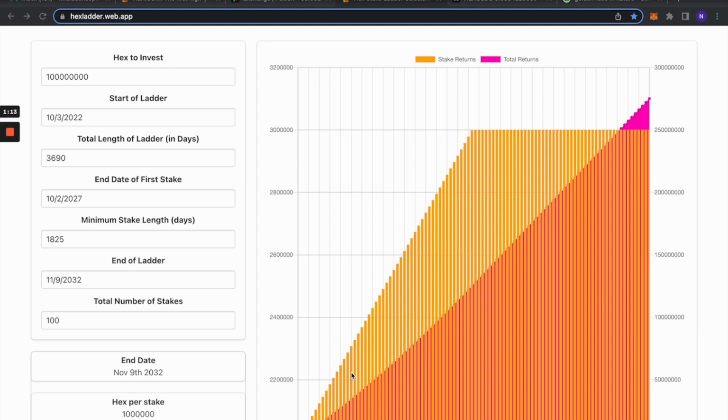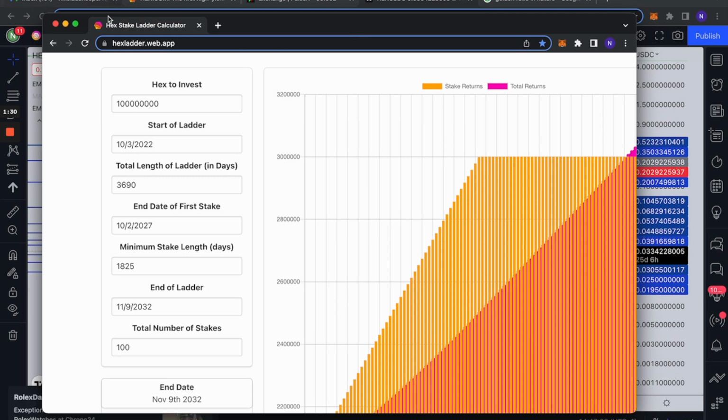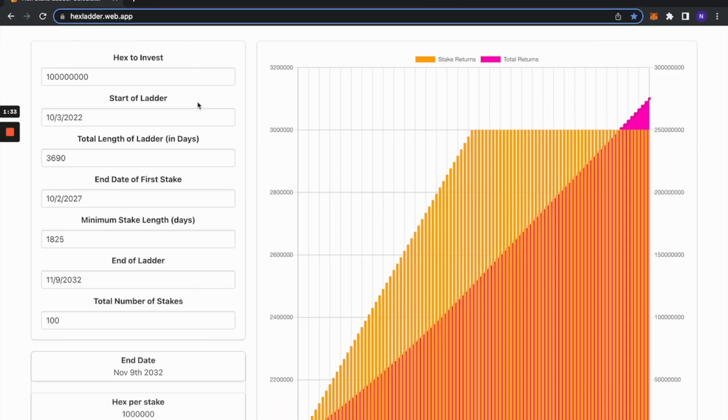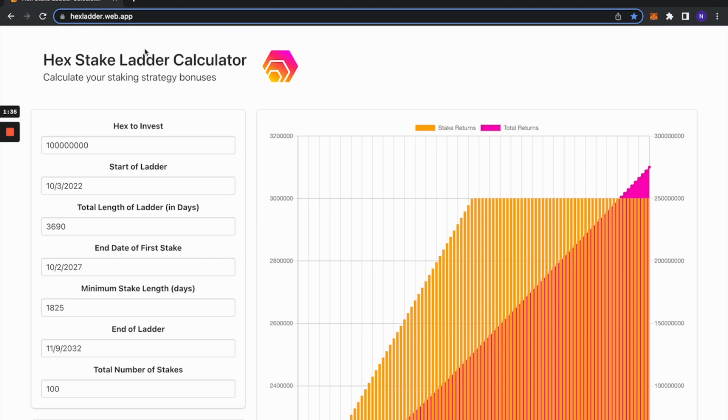But in this particular video, I have a tool that I'm going to share with you guys that has been extremely valuable to me and my peers in how they do their hex staking ladders. So let me go ahead and get right into it. This is called hexladder.web.app. It basically helps you visualize what your hex staking ladders will look like, and we're going to go all the way through these and choose a particular ladder that you guys might be interested in doing.